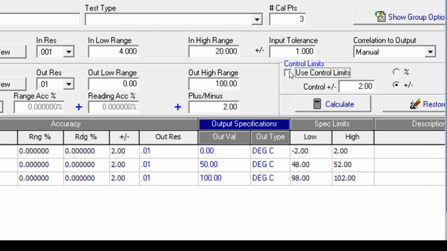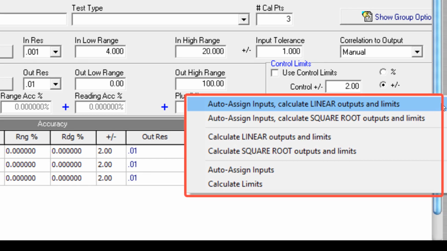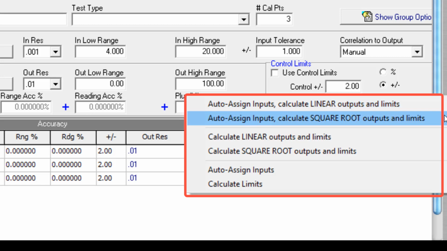If you selected manual for the correlation to output field, then clicking the calculate button will display 6 different options. Auto assign inputs calculate linear outputs and limits. This option will fill in all of the input values, assign linear outputs, calculate the low and high spec points, and, if applicable, control limits. Auto assign inputs calculate square root outputs and limits. This option will fill in all of the input values, assign square root outputs, calculate the low and high spec points, and, if applicable, control limits.